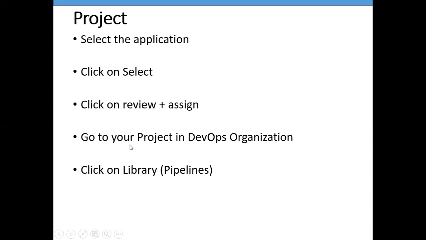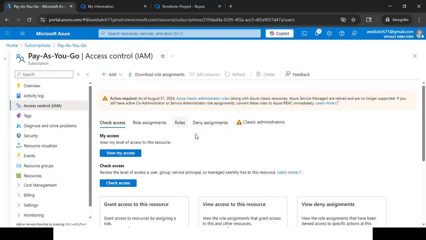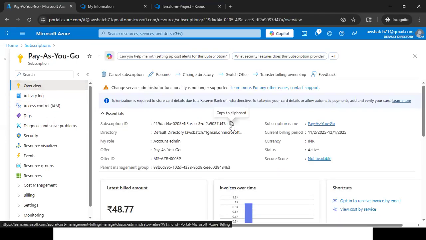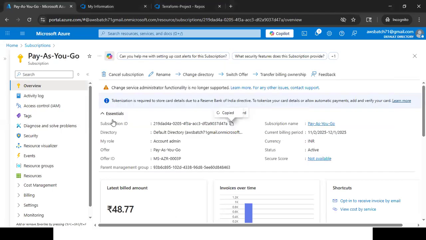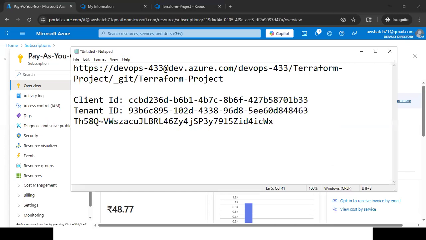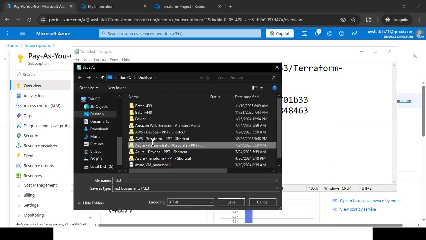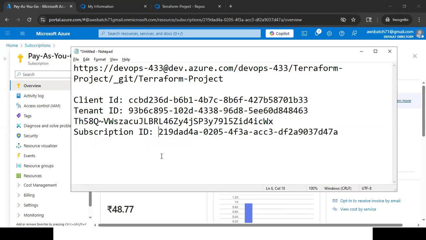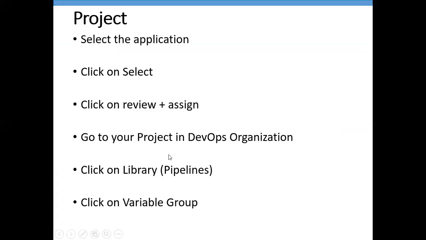Then now go to your project. And one more thing we have to note down is the subscription ID. So here is my subscription ID. Here I got my subscription ID. So we got all four things which are required to run our pipeline. Now go to your DevOps organization.